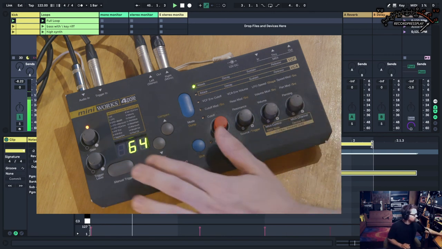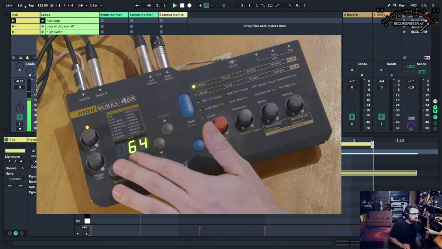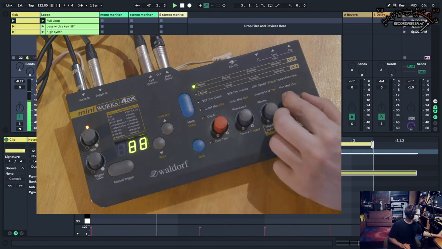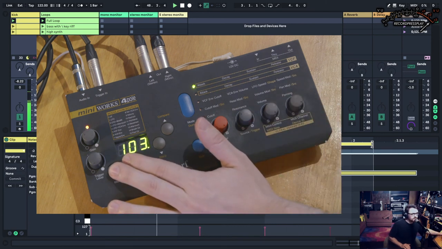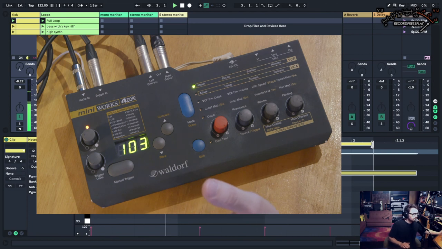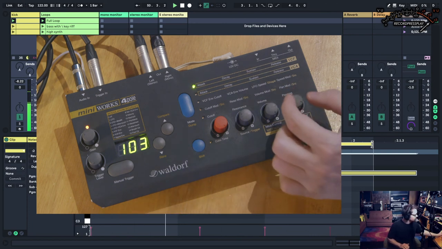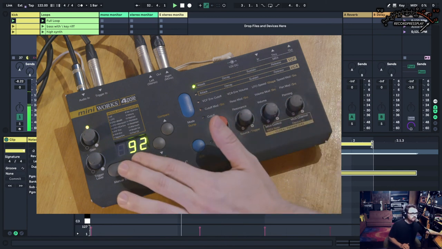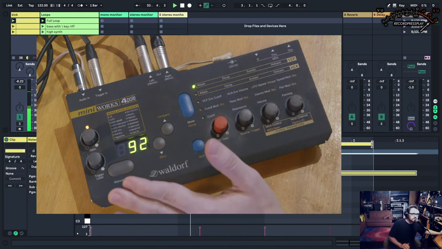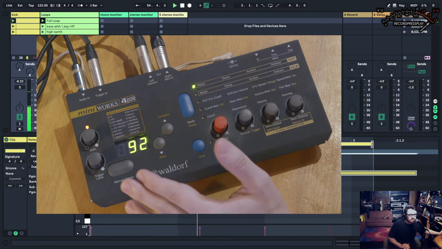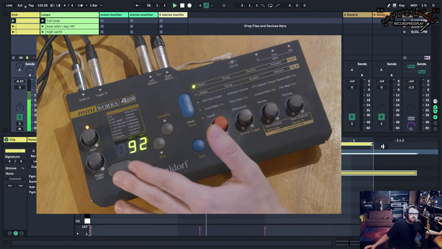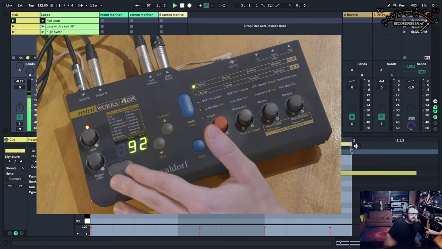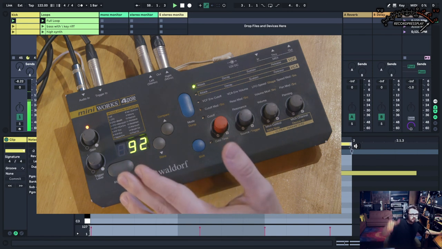Let's bring it up even more. Now it's real slow, almost too slow. So you could set this basically to the tempo of your song, to where it opens and then it closes back by the time the beat starts again.